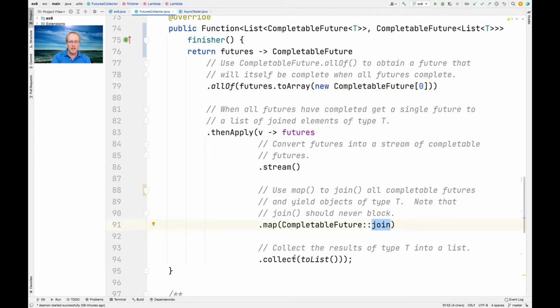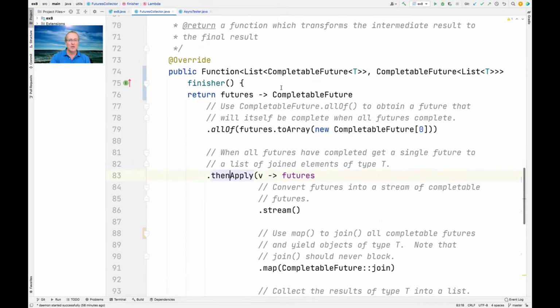And then all we do is collect the results into a list. So we're going to get back a list of objects of type T. And that is what comes back from thenApply. And thenApply, of course, will wrap that as a completable future of a list of objects of type T. And so that's what we get back from this particular collector.